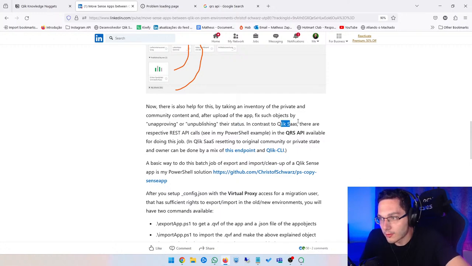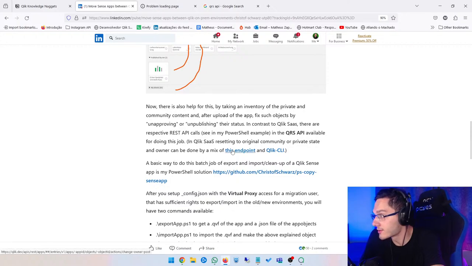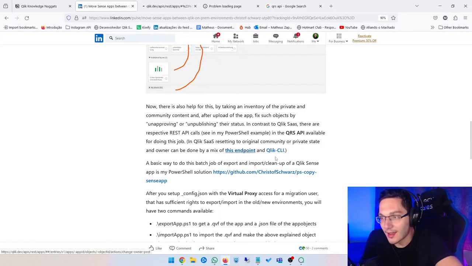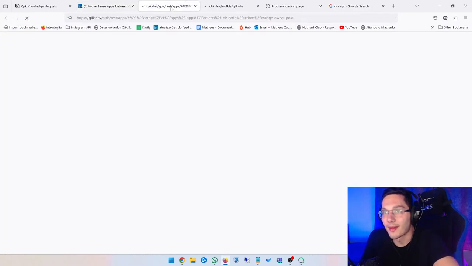In contrast to Qlik Sense, there are respective REST API calls. See my PowerShell example in the QRS API available for doing this job. I'm curious about this. And in Qlik Sense, resetting to original community or private state, and then come down by a mix of this endpoint and Qlik CLI. Oh man. What is this about?